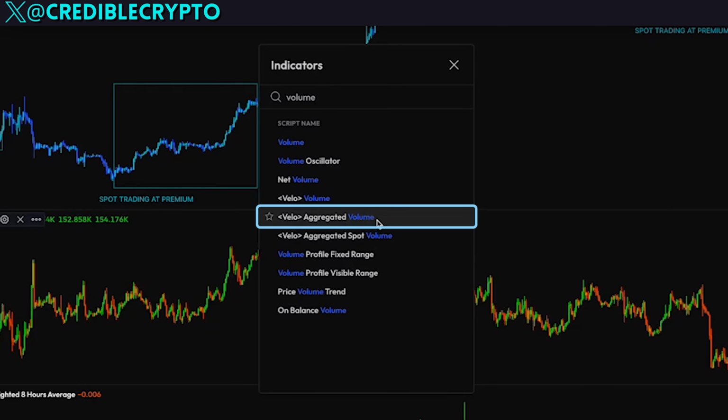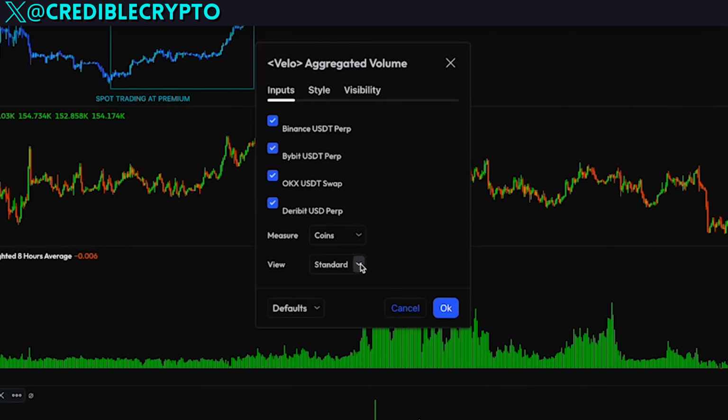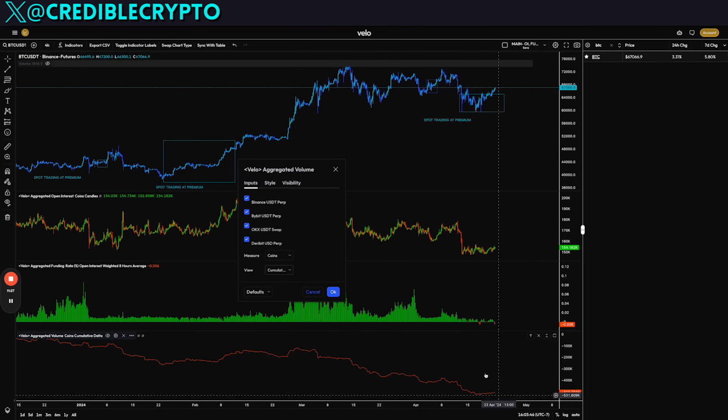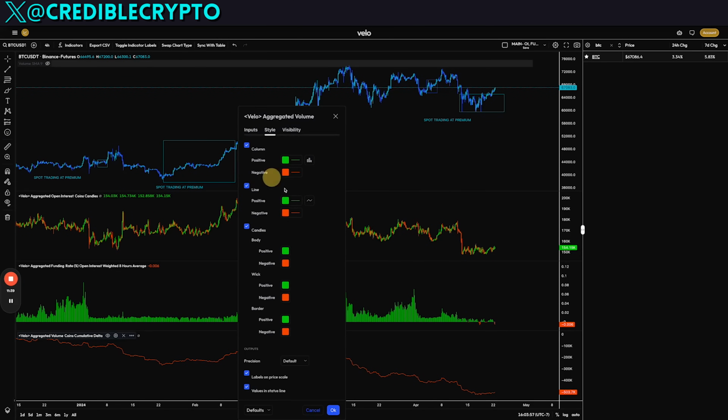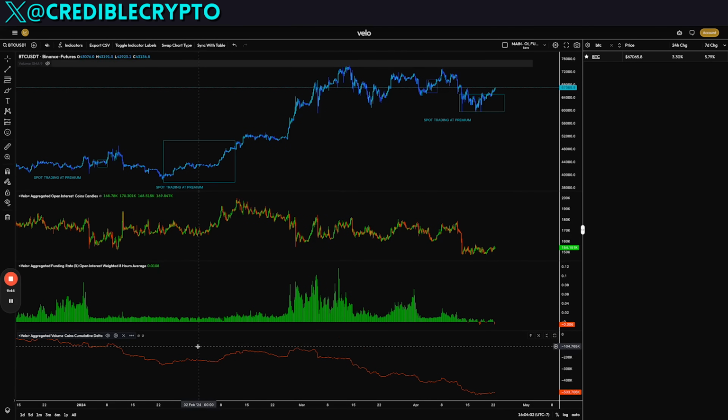So first we're going to go with the perps, and this is again perpetual futures that I'm talking about. Here's the aggregated volume, and you'll notice that on my chart I have a series of lines here rather than bars. That's because I've gone ahead and changed this to cumulative delta, okay? So this is exactly the way that I have it set up. Again, you want to measure in coins, not in dollars. And I have all 4 of these perpetual exchanges selected, okay? So view, cumulative volume delta, measurement in coins, and then style, of course, if you want to change the colors, you can go ahead and do that. So that is perp volume, okay?